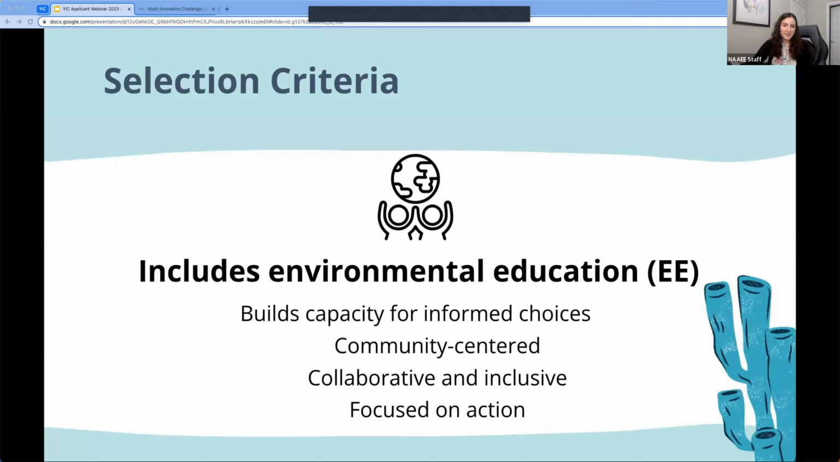So to sum it up, EE does these 4 things. It builds capacity for informed choices. It integrates environmental goals within the context of a community's interests or issues. It supports collaborative and inclusive partnerships, especially recognizing a diversity of backgrounds and perspectives, and it empowers people to take positive action for the environment.